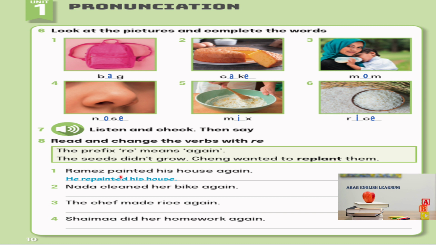Number 1. Ramas painted his house again, which means he repainted his house. So I removed again from the sentence because I added re before painted. Repainted. 2. Nada cleaned her bike again. So I will remove again and write she recleaned her bike.